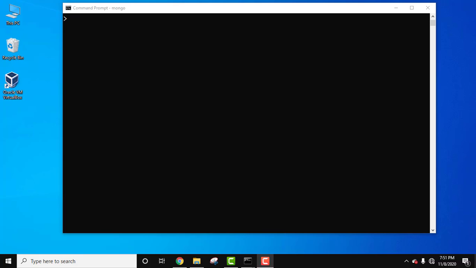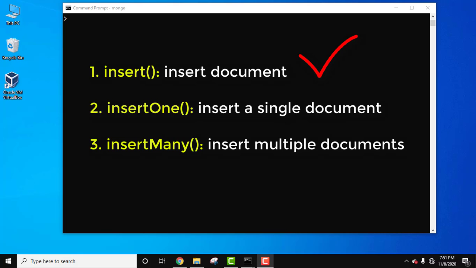In this video, we will see how we can easily insert a document in a MongoDB collection. So we will see how to insert a document, how to insert only a single document, and we will also see how we can insert many documents using a single command. So all these three ways we will show in this video.